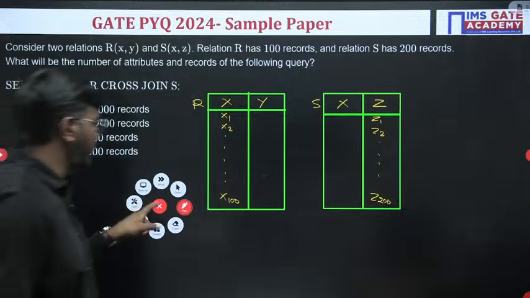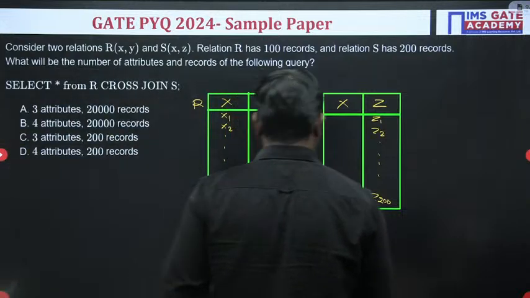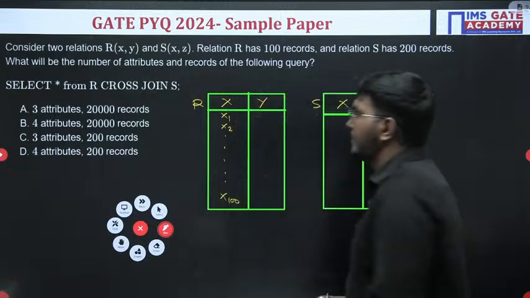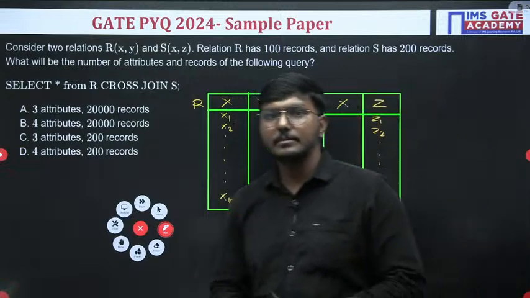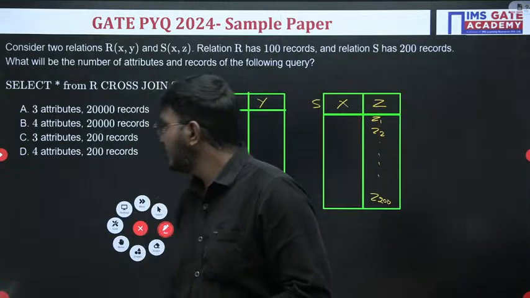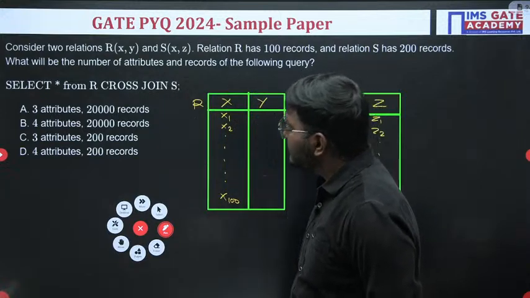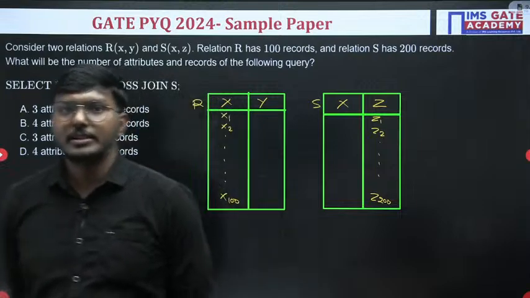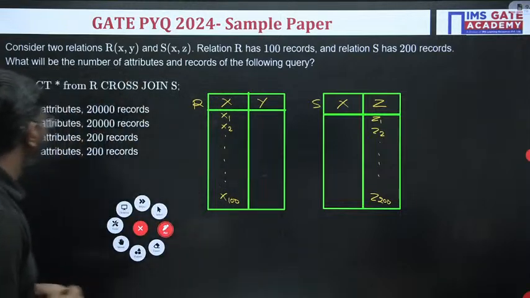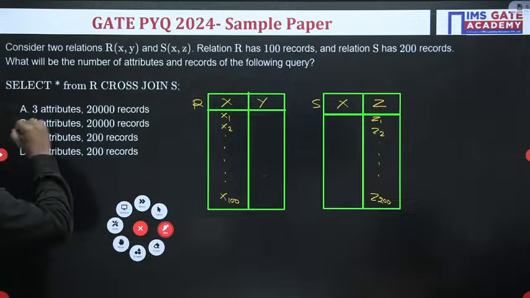Okay, very good. Now see here. 3 attributes, 200 records. No, it's incorrect. See here, the answer is B.